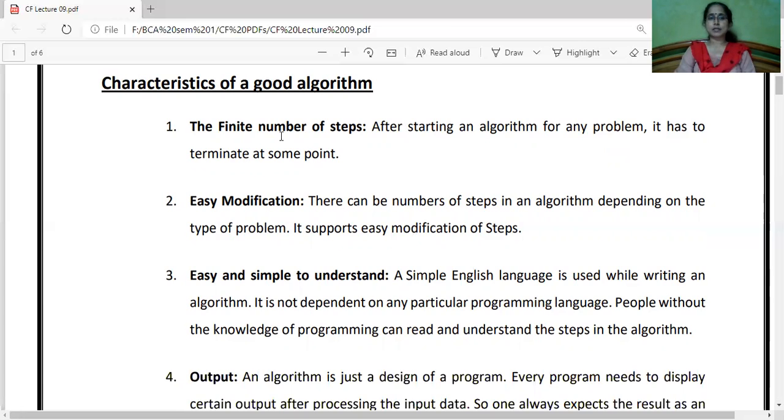First characteristic, the algorithm should be of finite number of steps. That is, after starting an algorithm for any problem, it has to terminate at some point. It should not be unending. 2, 3, 5, 10, whatever number of steps there may be, it should be finite, that is, countable steps, to complete any algorithm.